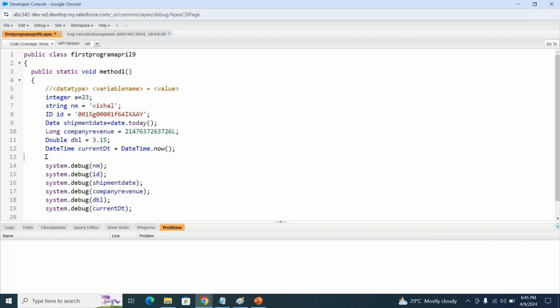Do you remember when you are creating fields, there are some data types? It is similar to that. Integer denotes number, string denotes text, and decimal denotes things like annual revenue.